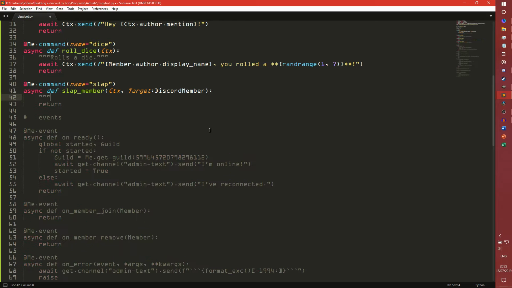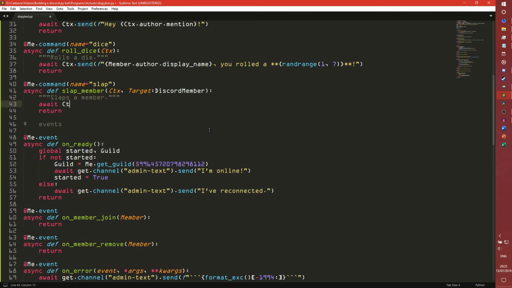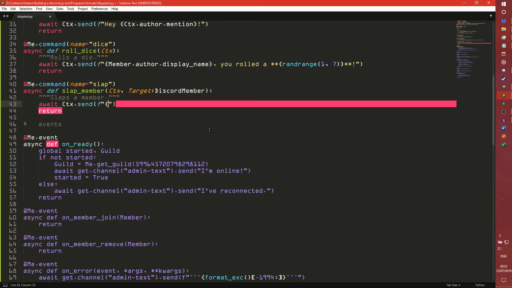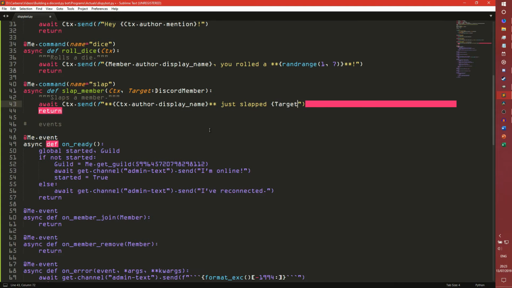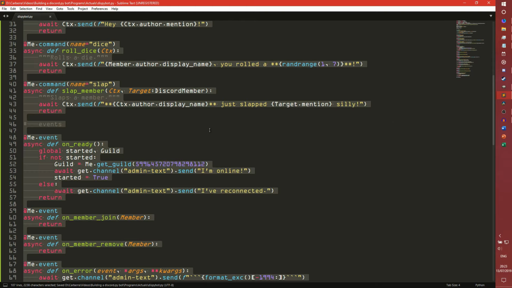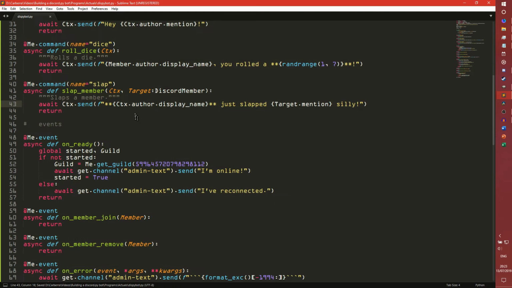So we'll just have a little docstring for that, and then we'll wait ctx.author.display_name, so that would be the person who invoked the command. Actually, I'll put it in bold as well, because why the hell not? Just slapped, and then you have the target.mention, just to annoy them even more. Silly.